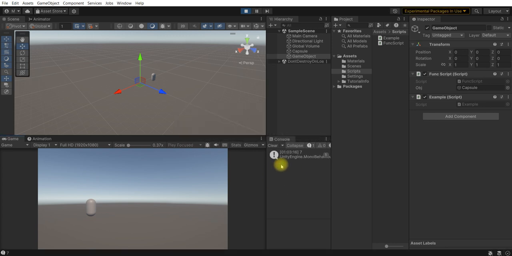Ideally, if everything goes well, yeah, it's working fine. I should have the length of the name of the game object, that is Capsule. What is its length? 1, 2, 3, 4, 5, 6, 7. So Capsule is 7, and that's the length that we are getting here. So that is all about Func delegate.